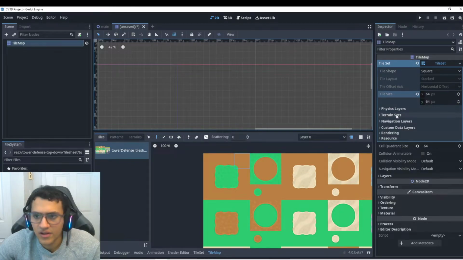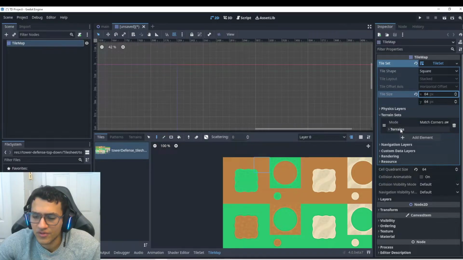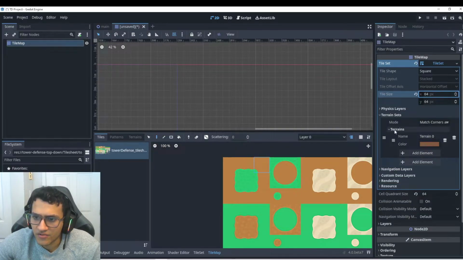So we're going to do an auto tile. To do auto tile, we're going to create terrain sets. So we're going to create an element here. This is going to be the first one. And then we're going to add another terrain in here.